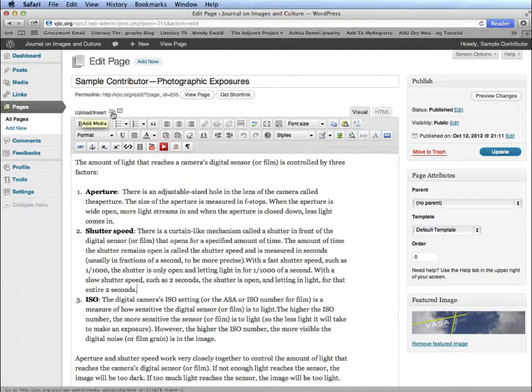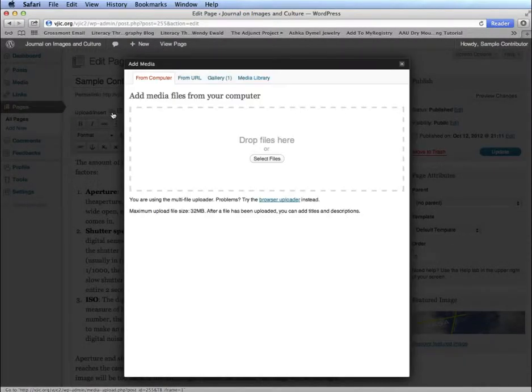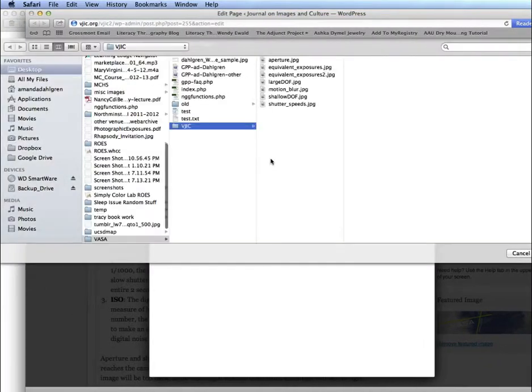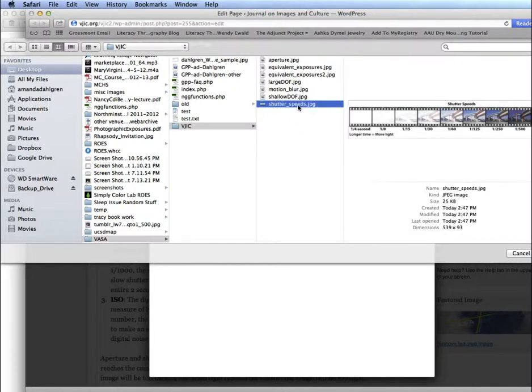It says Add Media. Then you can have a folder of images on your desktop and just drop them in here, or you can click on Select Files and find images from anywhere on your hard drive. I happen to have this folder of images that I am going to use for this demo. So I'm going to click on this image right here, shutter speeds, and then it's probably getting cut off, but there's a button that says Choose here that I'm going to click on.